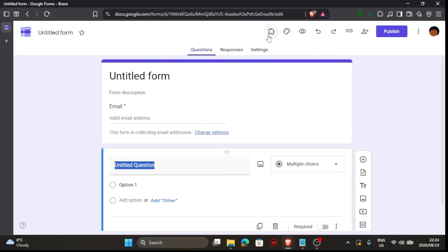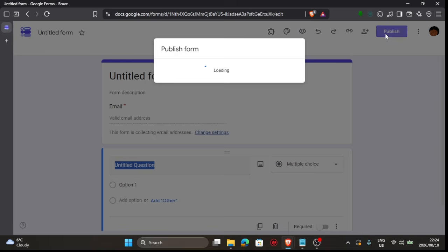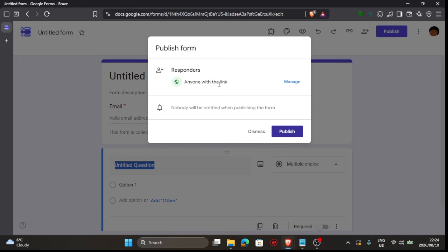Then when you go up to the top part of the ribbon here, we have different features. We have our publish feature. Our publish feature means that it is going to go live. So whenever you want to send this to someone, you say publish, and once you click publish, it'll tell you, hey, respondents, everyone with a link. Then you copy your link and send it to people. People will then be able to complete your form online.